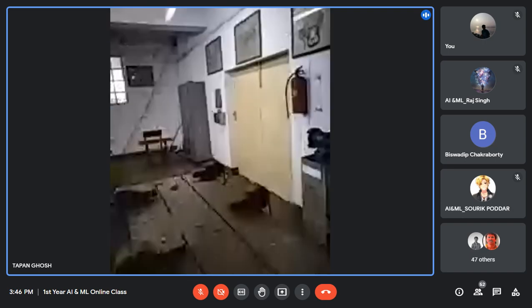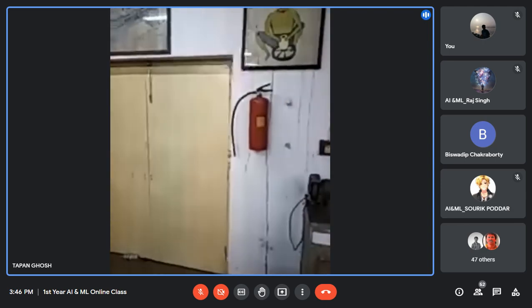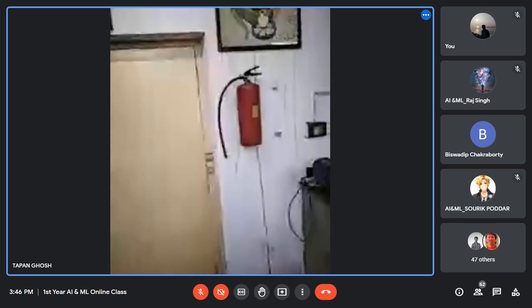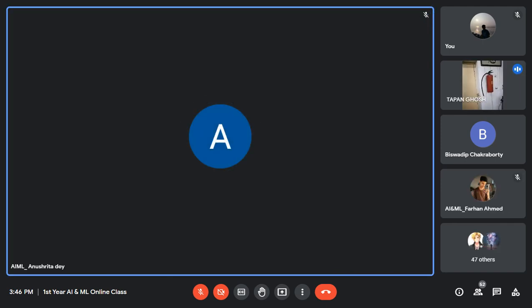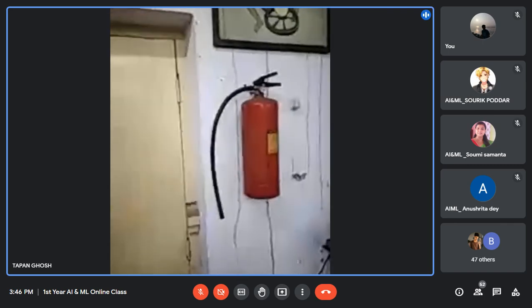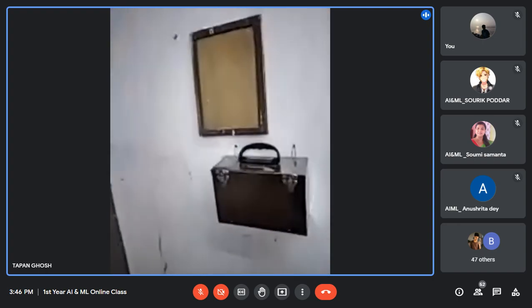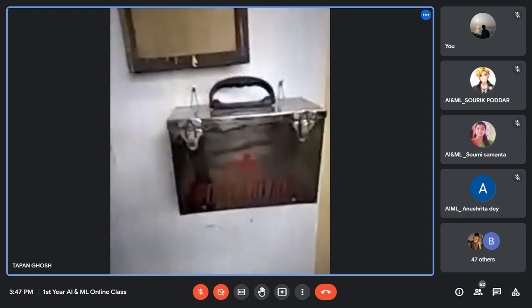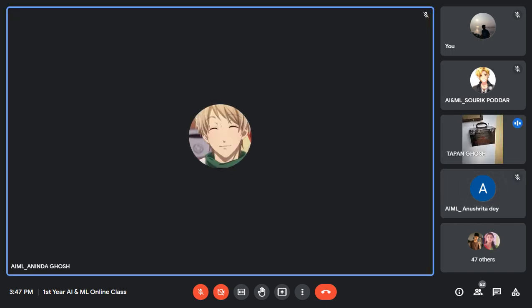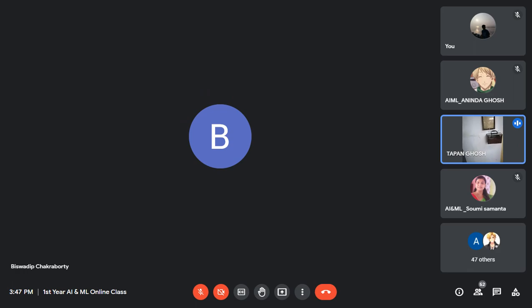One of the safety devices is the fire extinguisher. Can you see the fire extinguisher? Yes, sir. Every workshop has one fitted or installed nearby or on the wall. And that is one of the safety precautions, along with the first aid box. Can you see this first aid box? Yes, sir. These are all in the workshop.